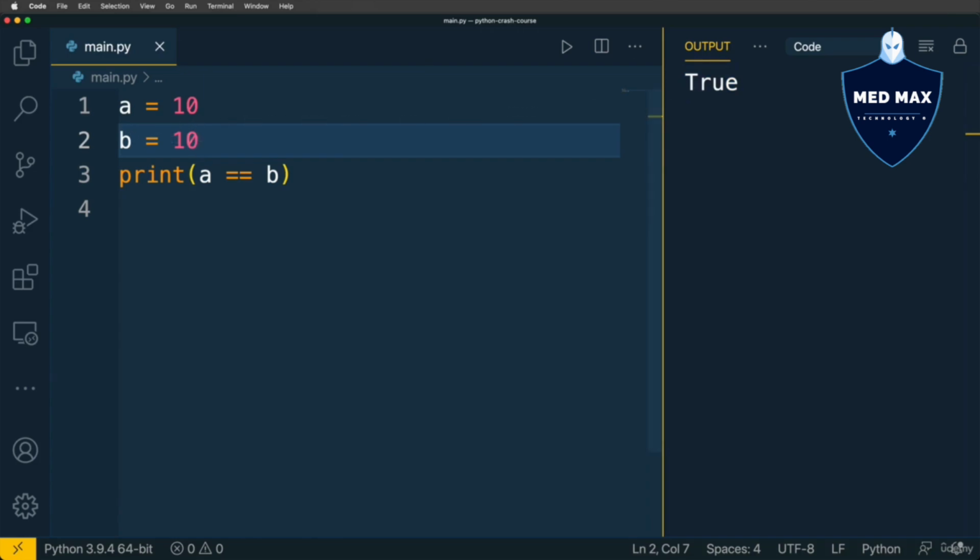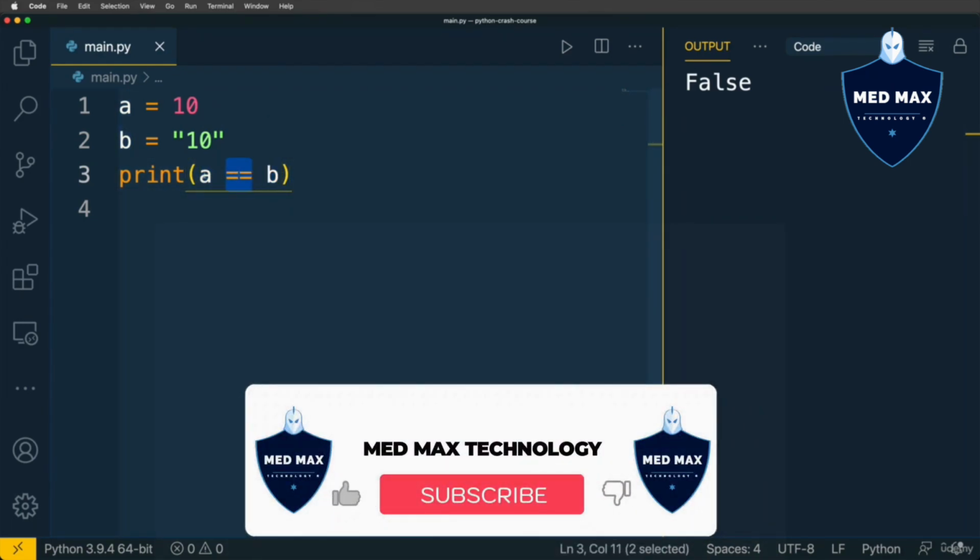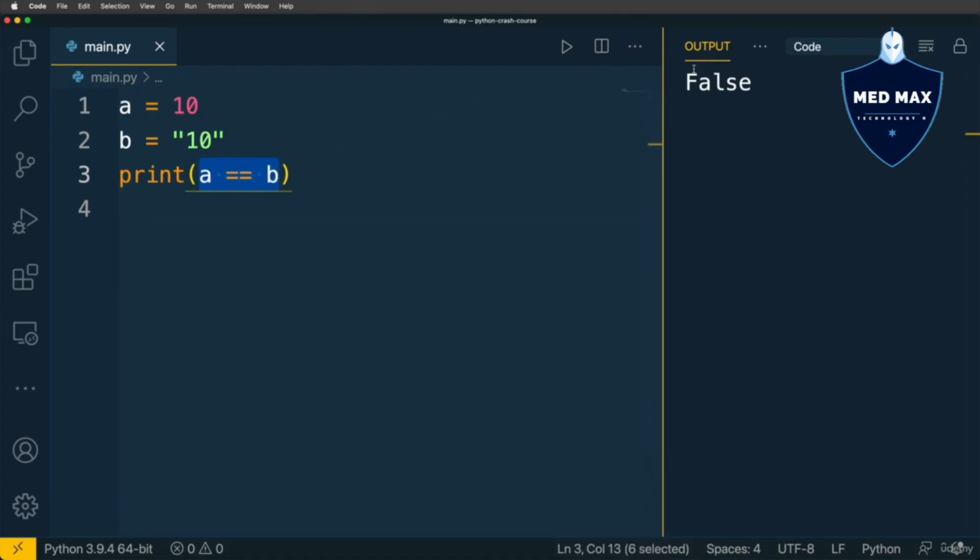But what if b is the string 10? Like that. Let's see what we'll get here. I'll get false, because now those variables have different types. Here is an integer and here is a string. And in such a case, such an expression with a comparison operator is evaluated to false.